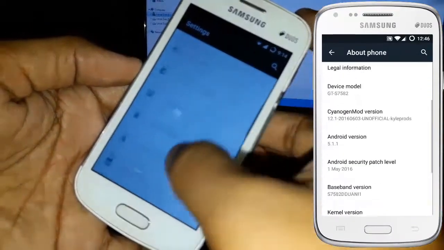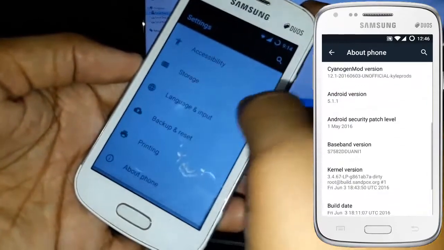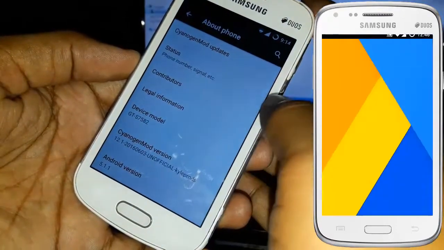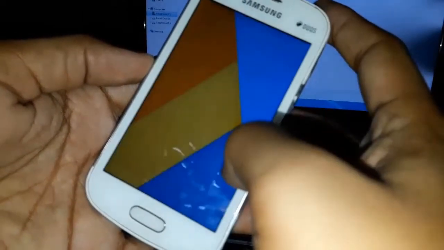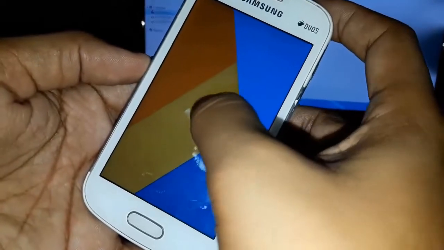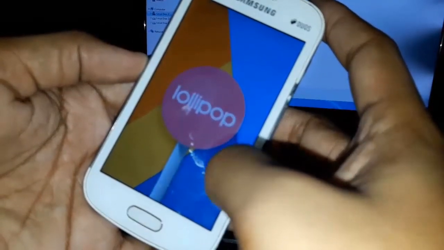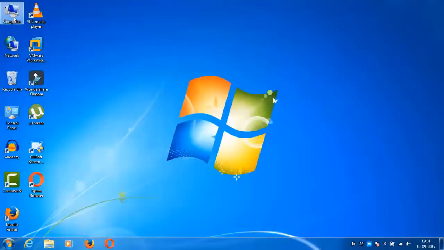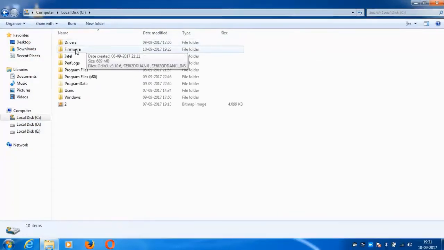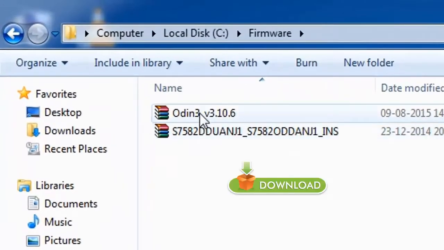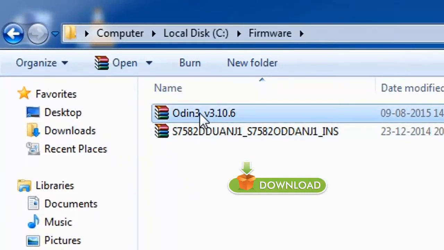GT-A7582 is currently running on CyanogenMod custom ROM based on Android 5.1.1 Lollipop. On this, I will flash official Android 4.2.2 Jelly Bean firmware. To do this, we need to download the stock firmware file and Odin software. Download links for both firmware and Odin are given in the description.